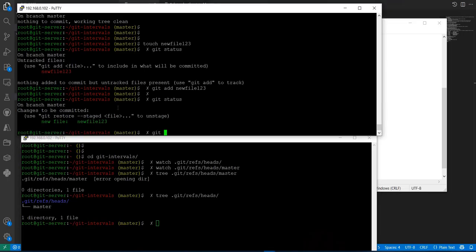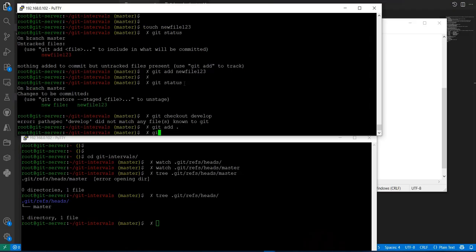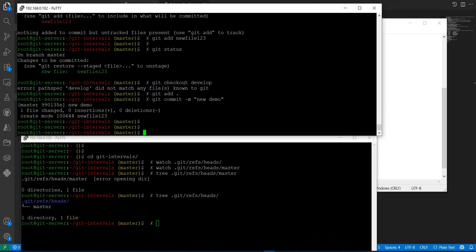Let's say if I just say git checkout develop. Okay, we need to first add this and git commit -m, and I will say new demo. And now if I want to change to a new directory, right? Let's say git checkout test branch.